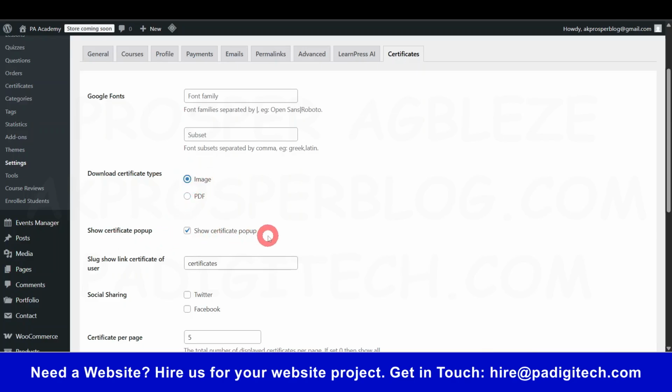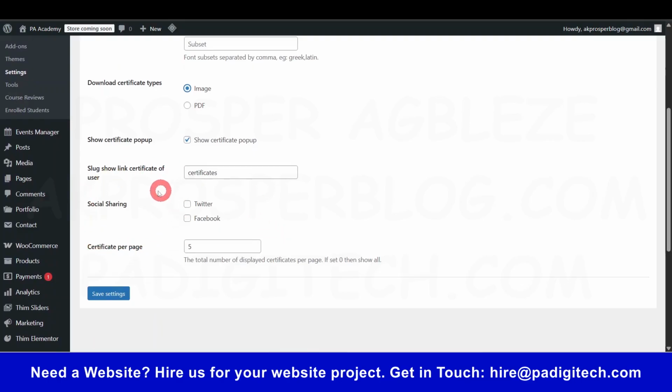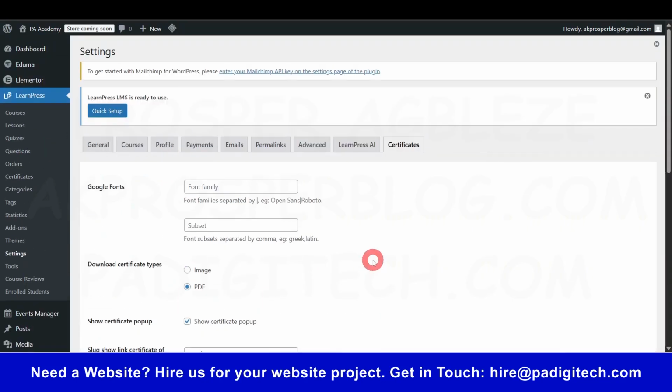Show certificate pop-up if you want that here. Do you want them to be able to share their certificate on Twitter and Facebook? Yes. Then this is the total number of display certificates per page. If set to 0, then show all. So it all depends on you. Since I've added some things here, I think I'm okay with the certificate being a PDF. Then go ahead and save that. So those are the options under settings.